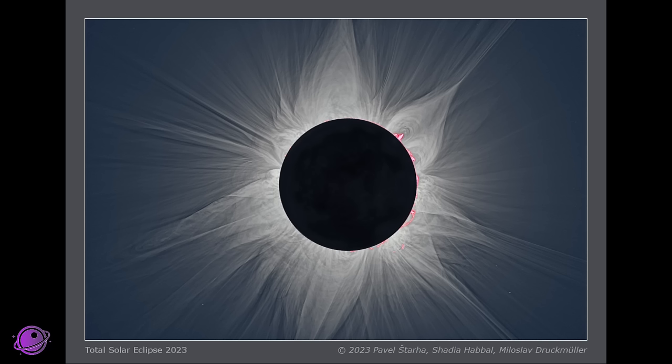There are a ton of other resources that you can use to learn how to create an HDR eclipse picture. And I want to try as many of them as possible and see which works best for me. And no matter how hard I try, I don't think I'll ever catch up to Miloslav Druckmuller's level.